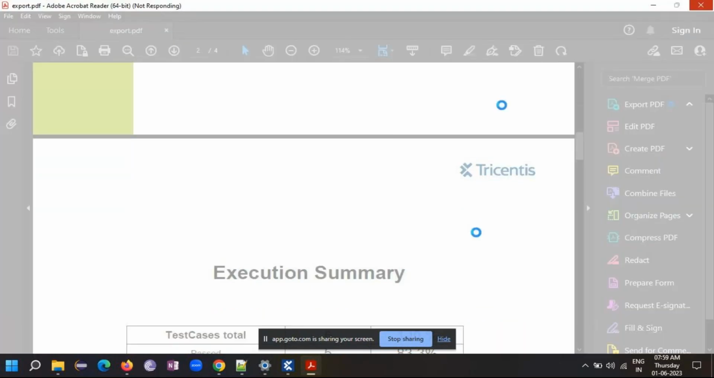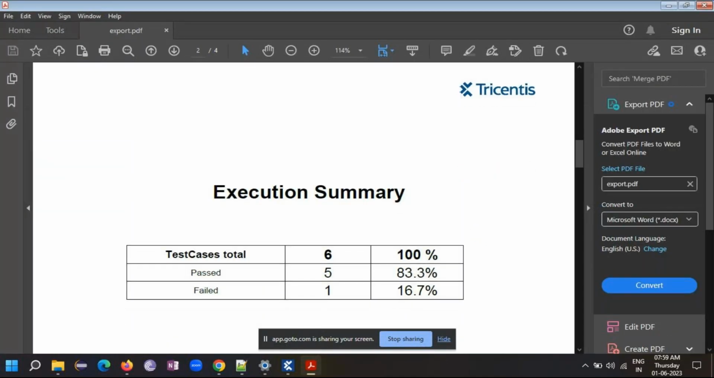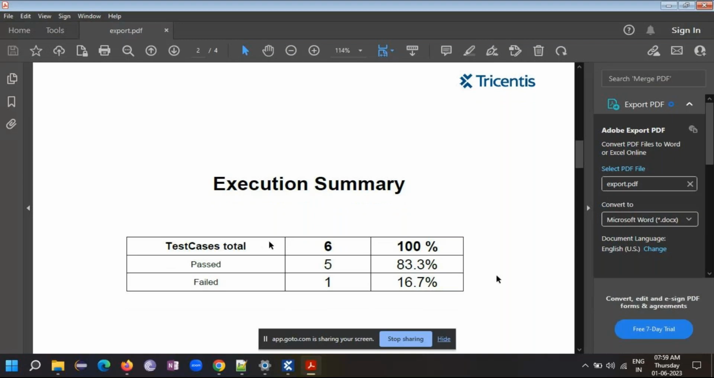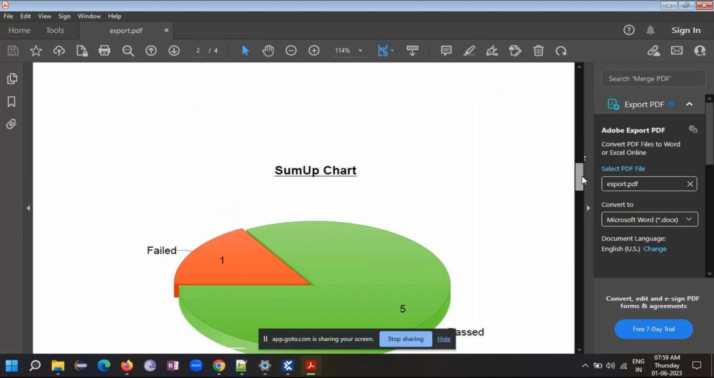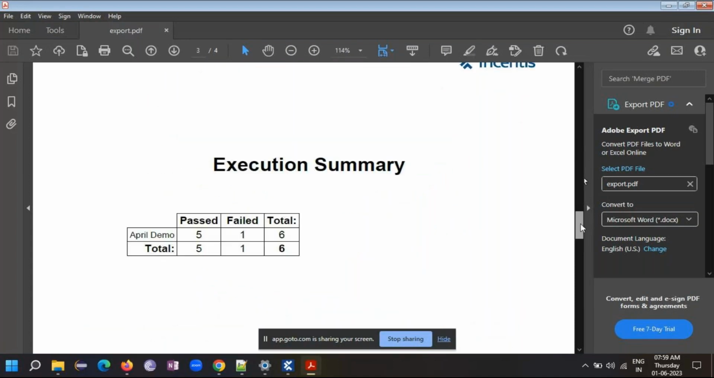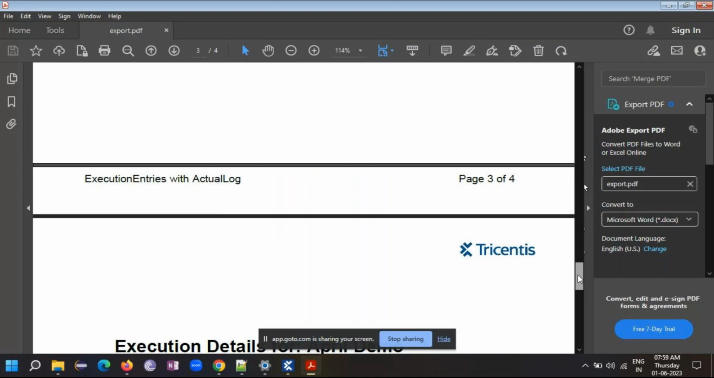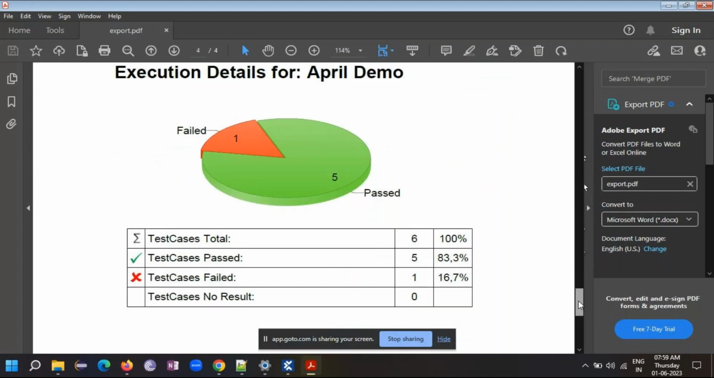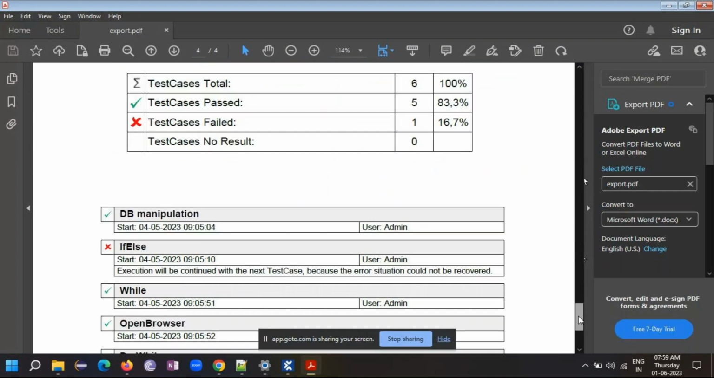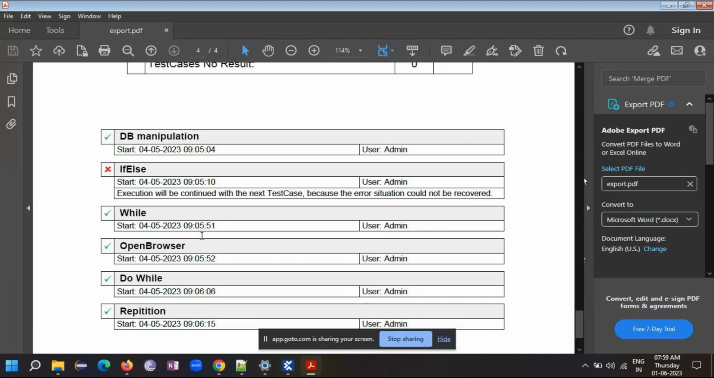Oh, the application is not responding. Yeah. So here you have executed six test cases from which five of them got passed and one of them got failed. Okay, you can get a pie chart and all, and then you can see the details like, okay, I was executing all these test cases and where your test cases got failed. Okay, so you can have a detailed report as well.